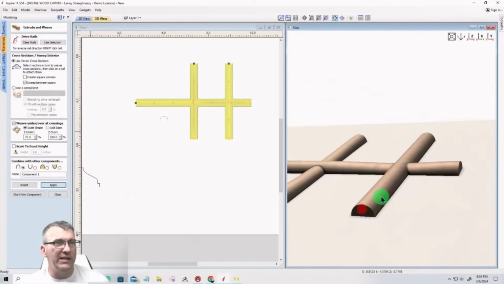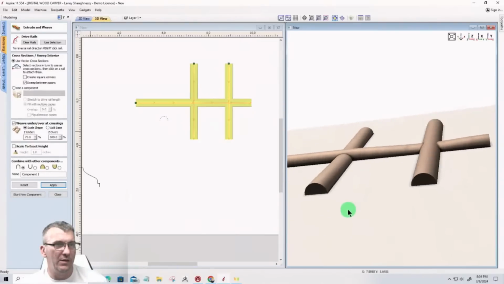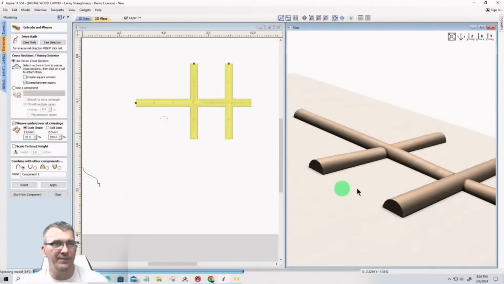And what you should see now is we now have kind of an over under scenario. Now we're at 75%. Let me go 50 here. Let me go halfway so you can really see it, and click apply.